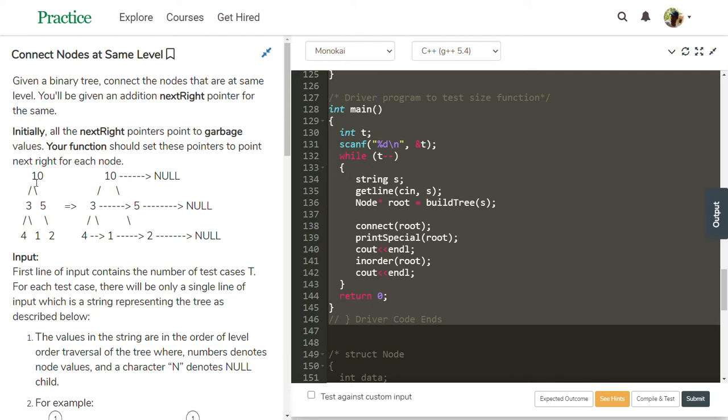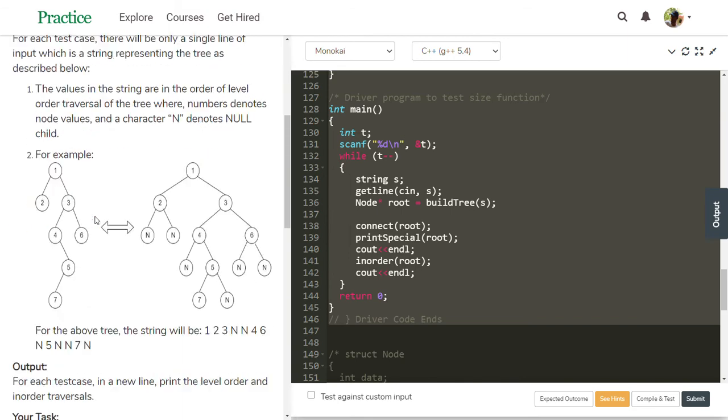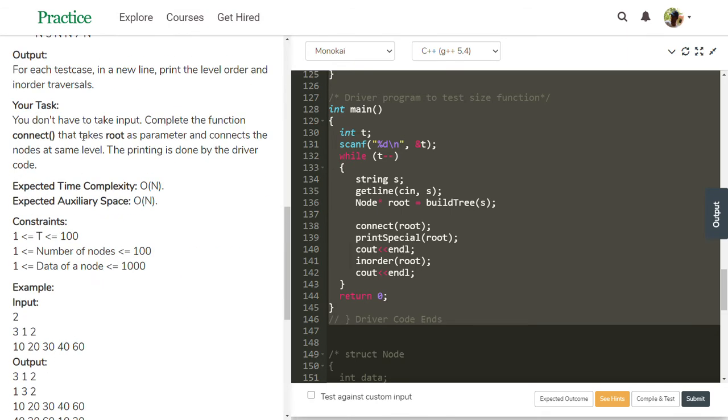See this binary tree, we need to make it like this. 10 next right is null. 3 next right is 5. 5 next right is null. Like this. Every level needs to be connected, and the end of that level points to null. Input and output I will explain with an example. Our task is just to complete the function connect.